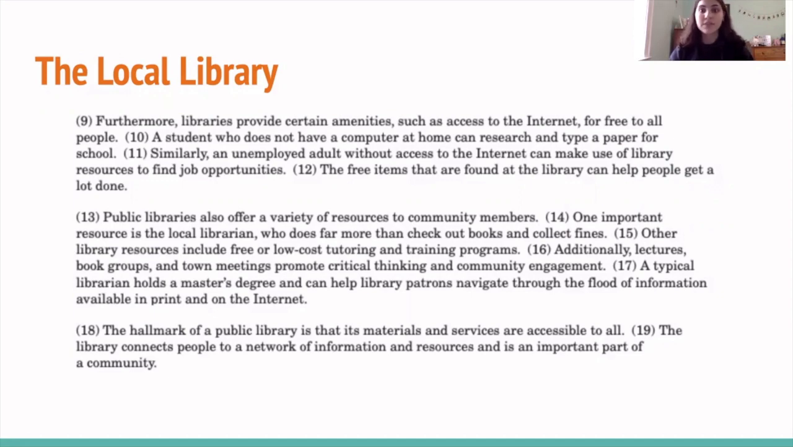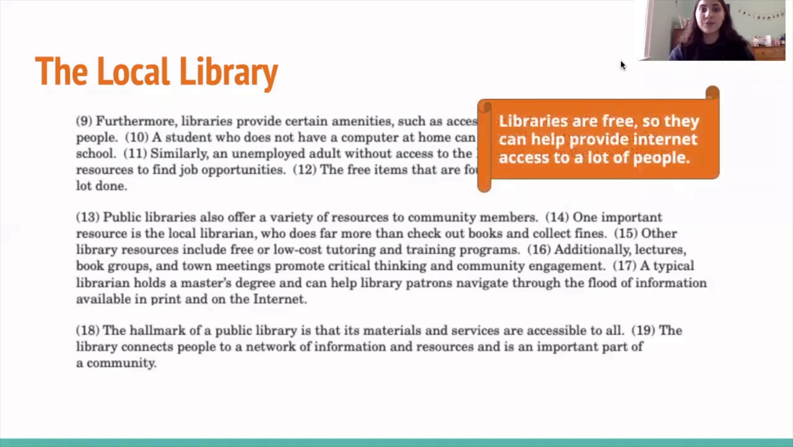So, for the main idea of this paragraph, we can say, libraries are free, so they can help provide internet access to a lot of people. On to the next paragraph.